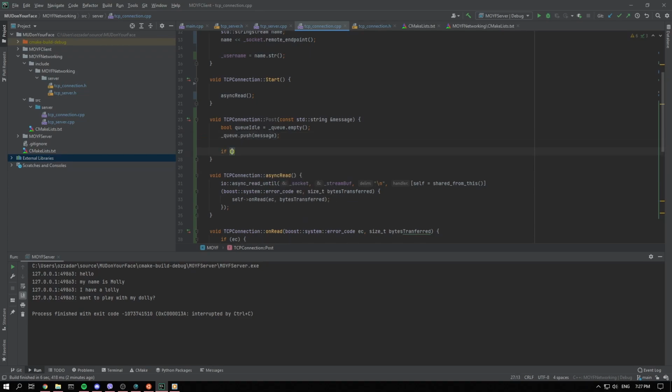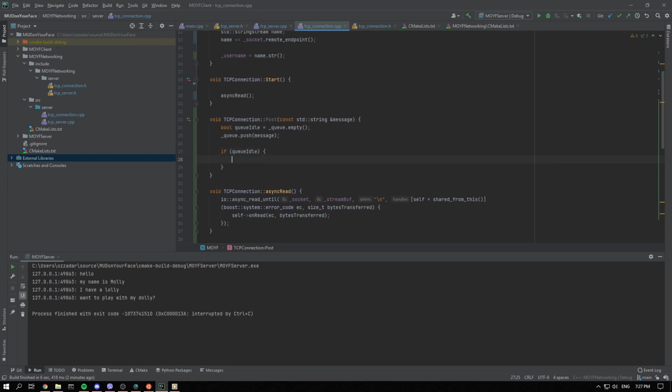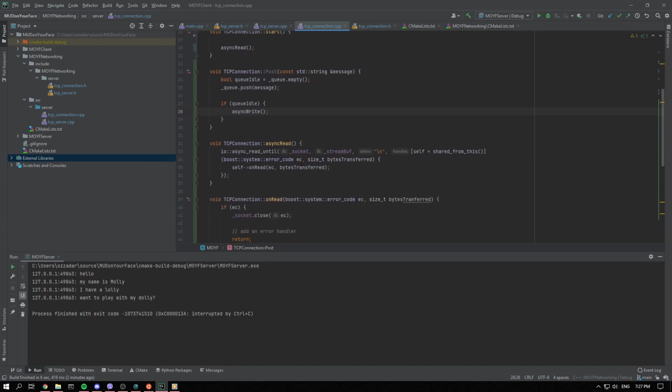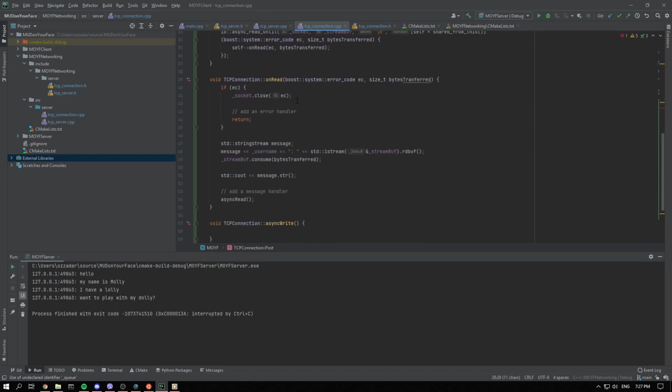Then if the queue is idle, we will kick off our async write loop. Right? So this is fairly simple to grasp. We probably called this outgoing messages, yeah, we called this outgoing messages. If the queue is empty, it's idle, we push the message into the queue, and then if the queue is idle, we start writing. If not, we assume it's already trying to write the queue out.